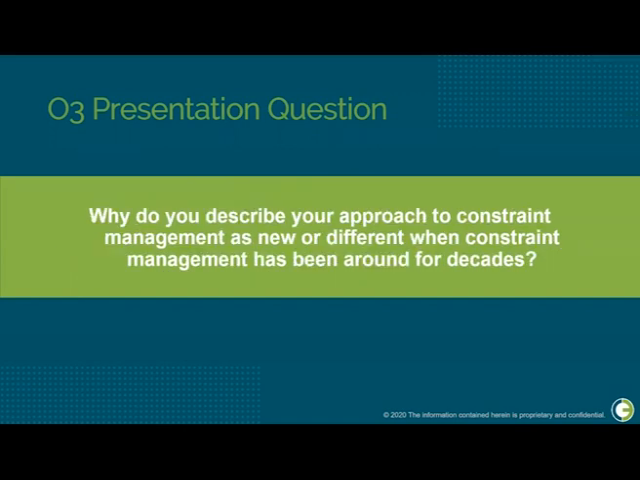Great. So further on in the O3 presentation, you talked about constraint management, and specifically how O3 really got its start several years ago in the constraint management field. This particular question was around that. Why do you describe your approach to constraint management as a new or different approach when constraint management has been around for decades? Yeah, that's another great question.